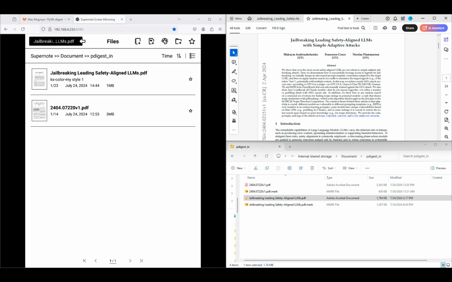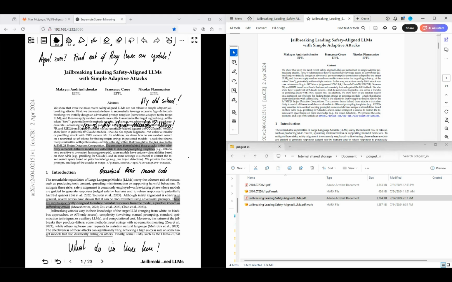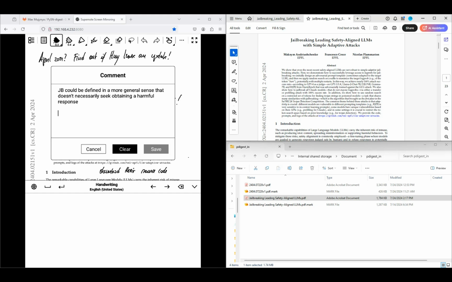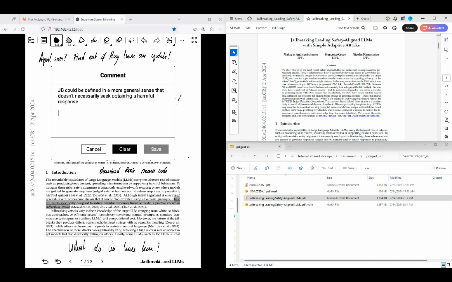Now let's briefly talk about PDF annotations and the digest feature. Very briefly, because we have another dedicated video on the features. Here we have an academic paper in a PDF format with some handwritten annotations, some highlights, some just with color or underline, some others with comments.